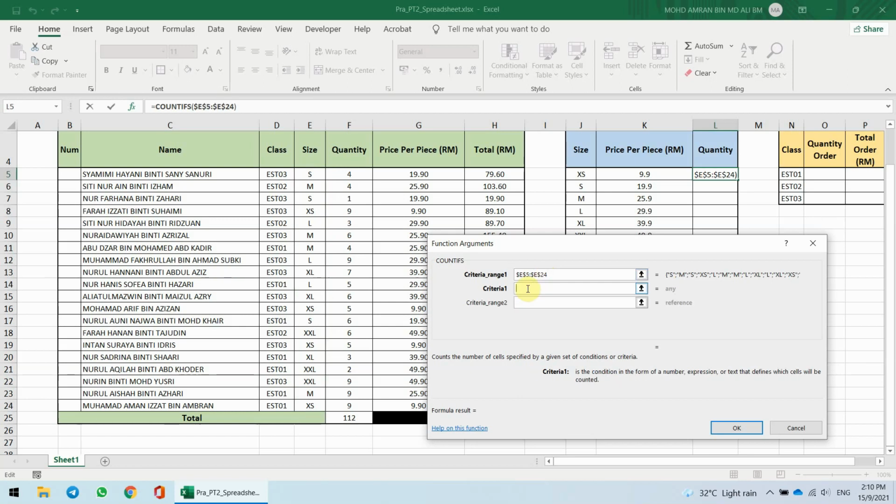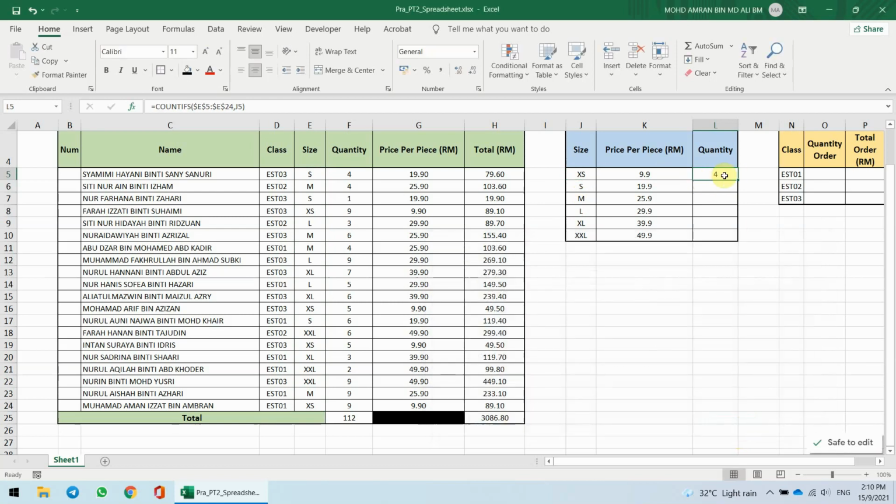Go to the criteria 1. So criteria 1, you put what criteria you want. In this case, in this record, you want the XS. So click the XS. The criteria is J5. Okay, so click OK. Then it will count for you as we have in the list of order is 4.